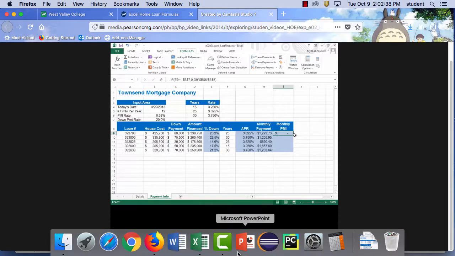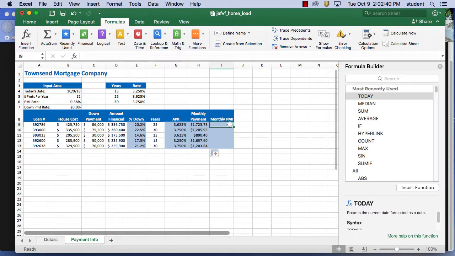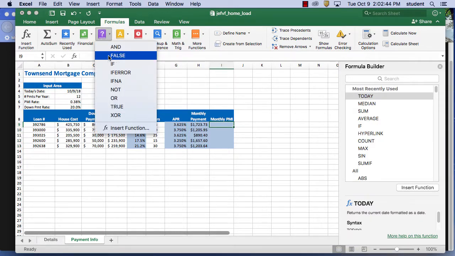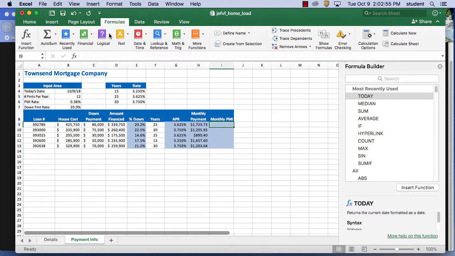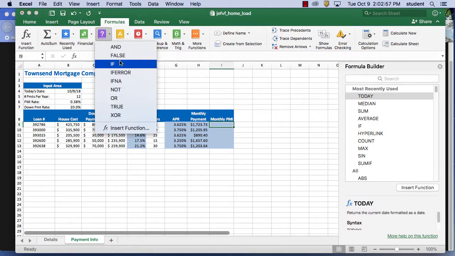So here we go. We're going to go to the very last column here, and we're going to go to Logical. This time we're going to do the IF statement, which is the third one in the list here. Okay, Logical, IF statement.